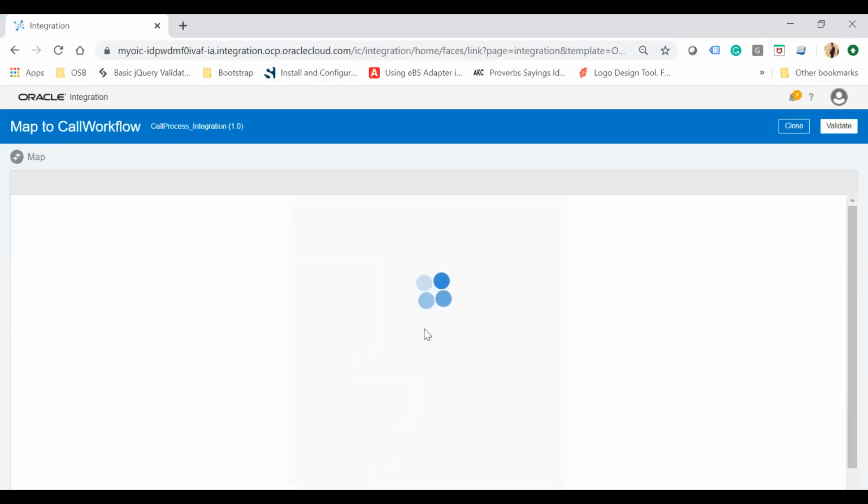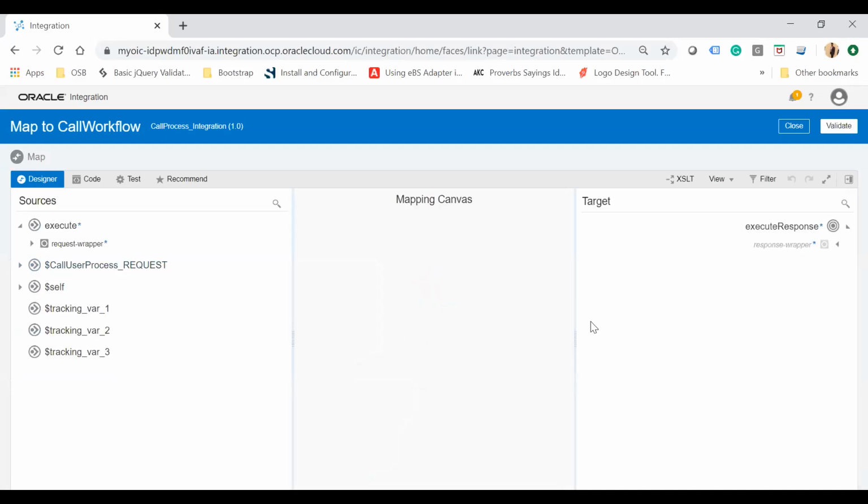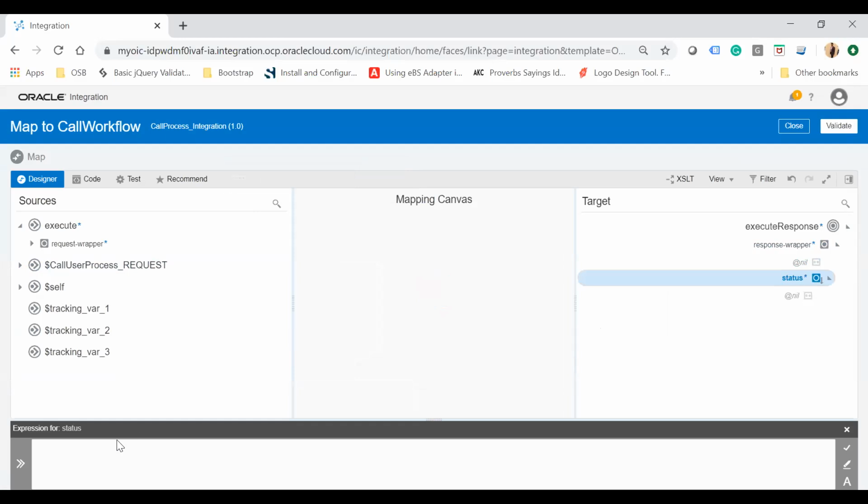Edit. So it will not give any response back in this activity. So what you can do, you can just put this hard coded, and then you can put a status. Click on this status, and then create target node, and then here I am saying success, and then validate this, and then validate your mapper, and then close your mapper.